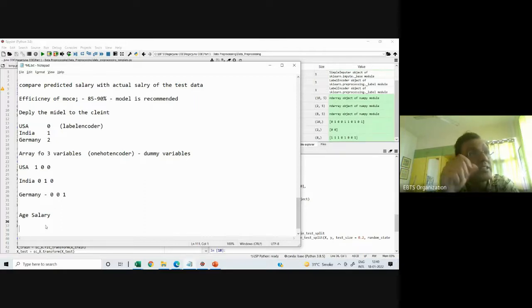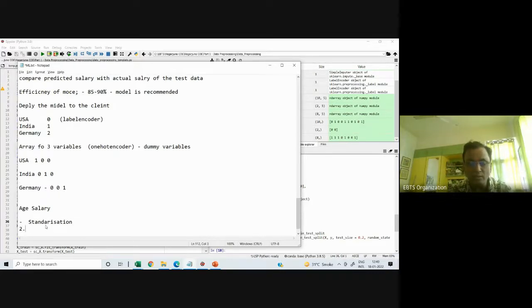Whenever there are various numeric values with different scales, it is always recommended to do feature scaling. And there are two ways to do feature scaling. One is called standardization, and one is called normalization. Okay, so for standardization, it uses a function called standard scaler.